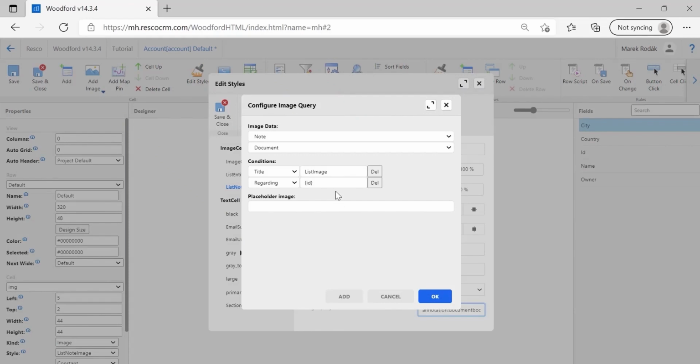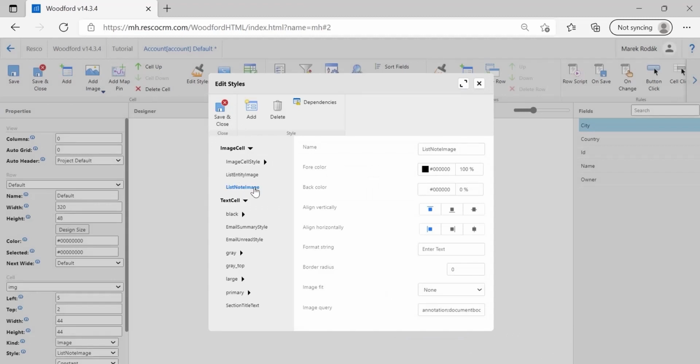So what is important is that we do not have any images saved in the list. But as you remember, in the previous part, we uploaded some pictures on a form. We can use those images and change list image to form image. But before we do that, it's advised to create a new style. We can do that by clicking add.